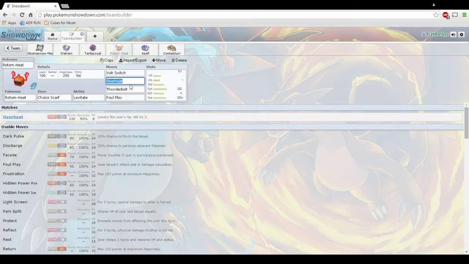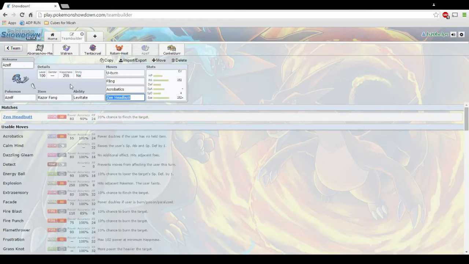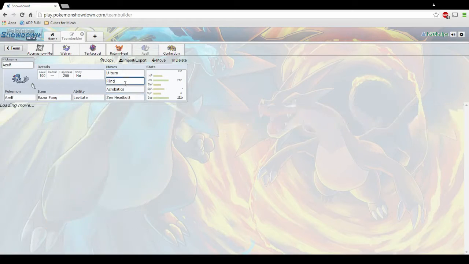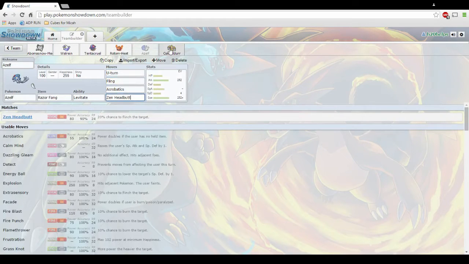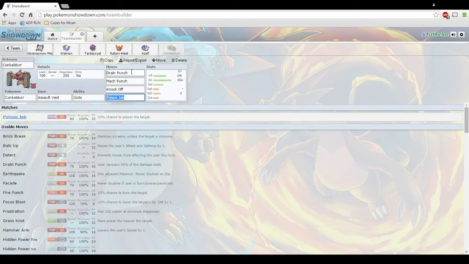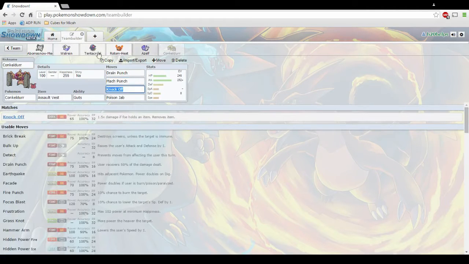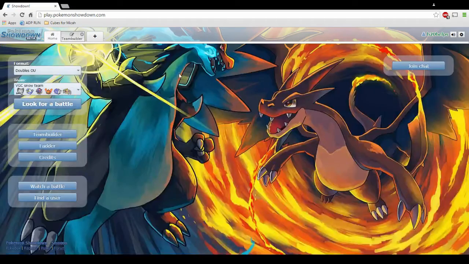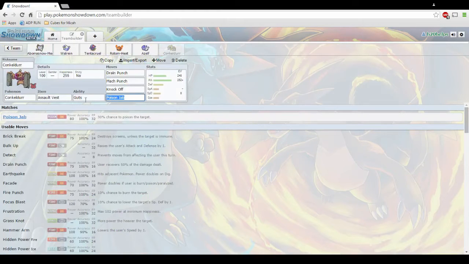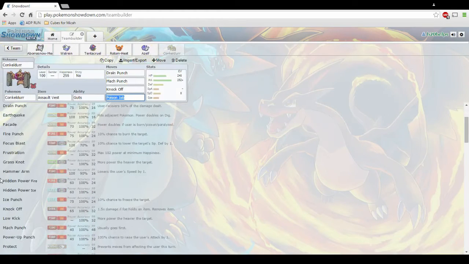We have a Choice Scarf Rotom-Heat with Volt Switch, Overheat, Thunderbolt, and Play Rough for a Scizor that wants to set up or something. We have an Azelf with the Razor Fang, U-Turn, Fling, Acrobatics, and Zen Headbutt. Then we have the Conkeldurr with the Assault Vest, Drain Punch, Knock Off, and Poison Jab. This will also, I guess, help against the Fairy types now, but with that, I might switch this Poison Jab. What was I thinking about switching it to?